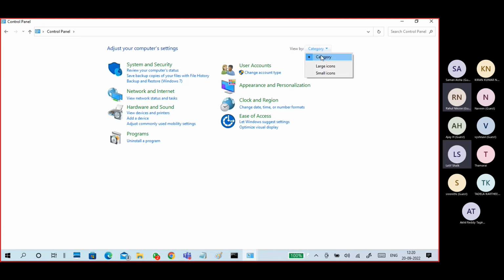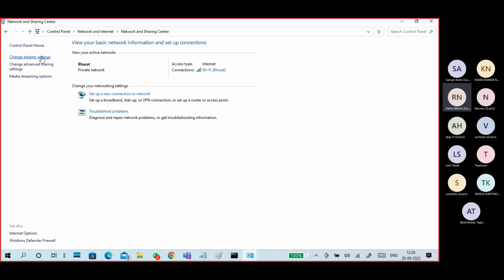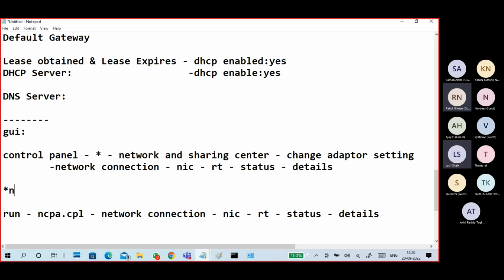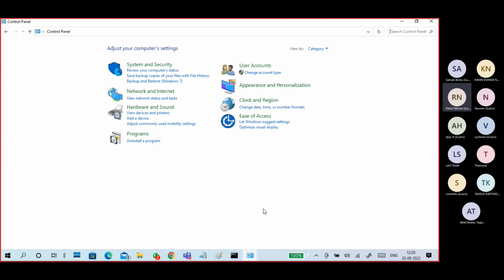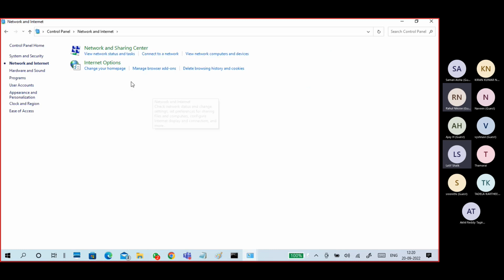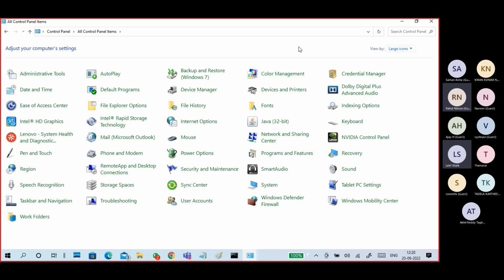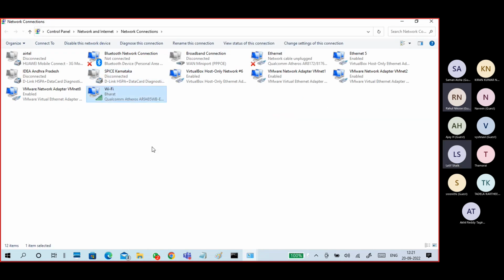In category mode, view by category, you can see Network and Internet, then Network and Sharing Center, Change adapter settings. There you will find it. So if you go to Control Panel in category mode, you'll see Network and Internet, then Network and Sharing Center. If you are in list mode, like large icons, you will see Network and Sharing Center directly. Then also you can open Change adapter settings and find your adapters.